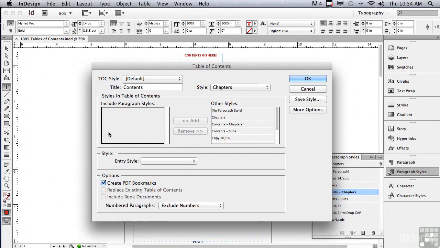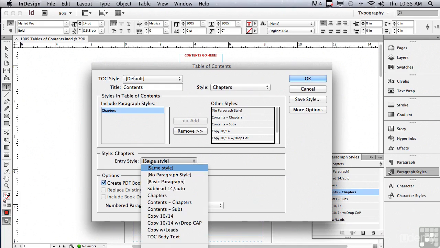What does this do? Why don't we click on Chapters and just hit Add? What that will do is find all text in our document that has the chapters style applied to it, and then it's going to take just the text and bring that information into the table of contents. We have to tell it what style to use for that text that it's bringing in. So there's the included styles and then the entry style for that information in the table of contents itself. So I need to pick a style. Why don't we do that?